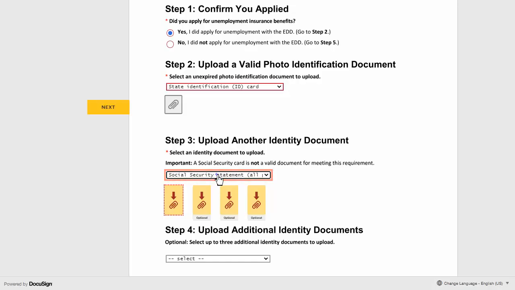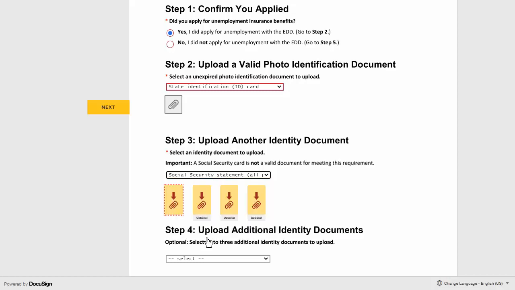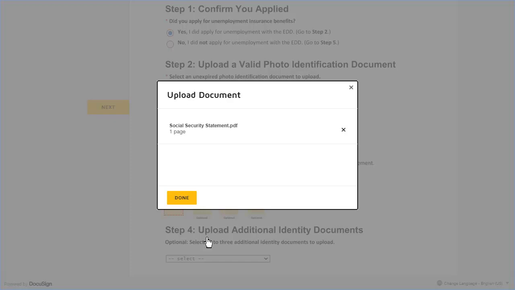From the drop-down list, choose your other identity document to upload. Once you have selected the document type, select the paperclip icon to start uploading. Repeat the steps from uploading your photo identification and select Done when your files have been uploaded.